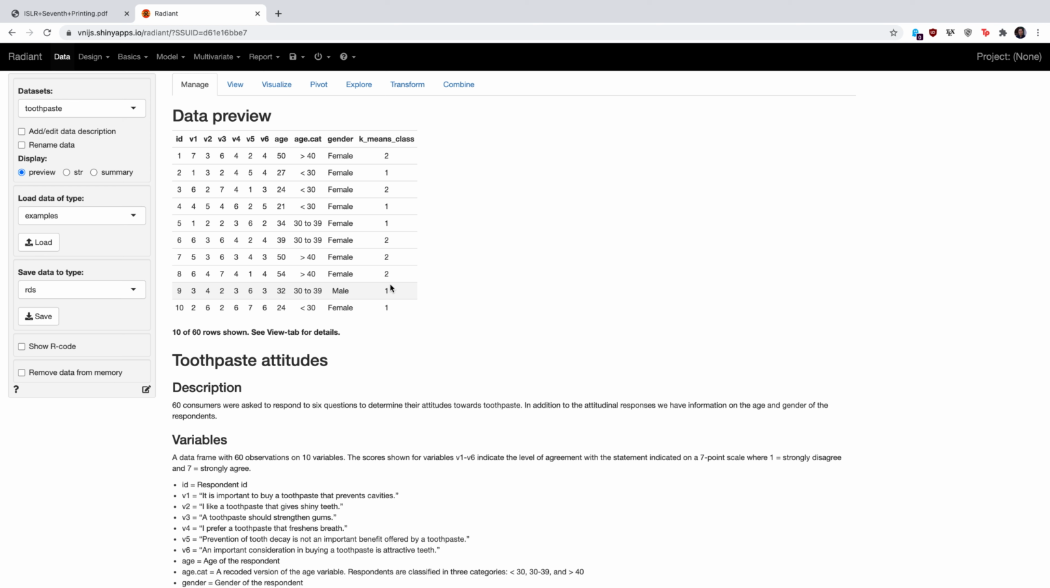A lot of what you're going to be doing is fine tuning k and trying to pick the one that makes the most sense. And Radiant really will take care of everything else for you.